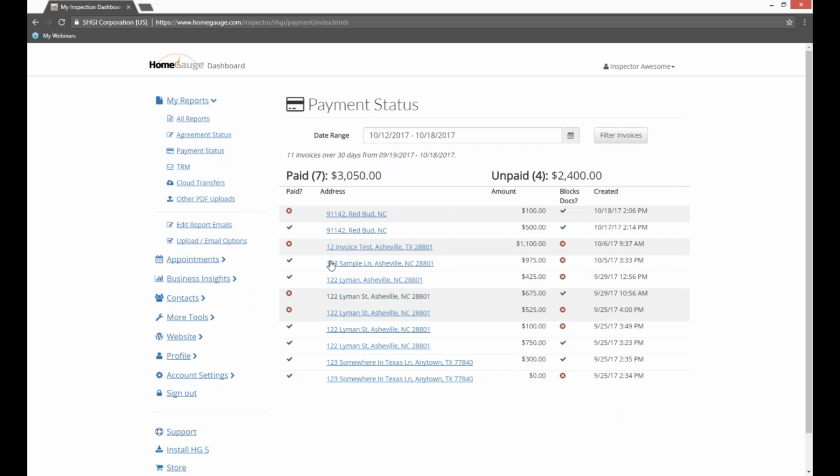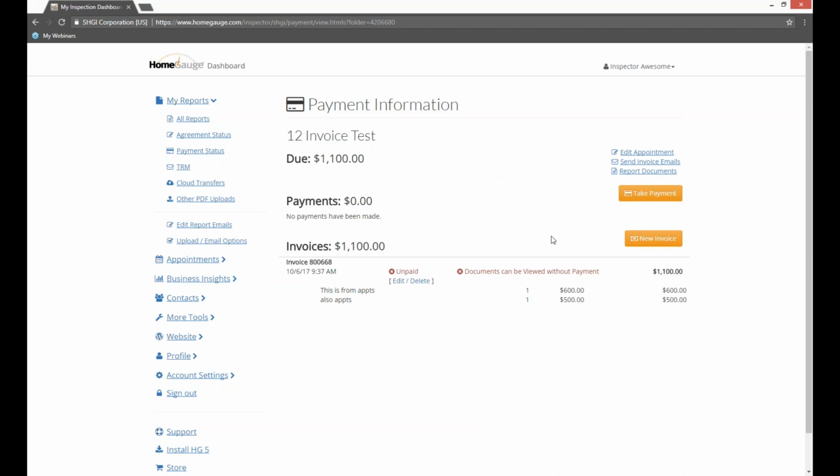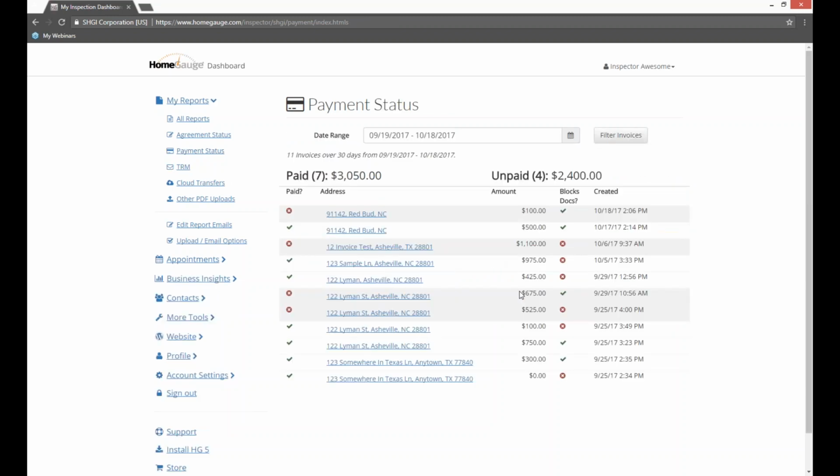That's up to you. Again, though, if something hasn't been paid, you're going to have a little red X. If it has been paid, you'll have a little green check mark. If you click the address, it will take you to the payment information page where you can create a new invoice, take a payment, send an email, all kinds of fun stuff. Again, just a really fast way to get a good overall look at what's happening for you with payment status. Same for agreement status. So those are newer additions, so some of you might not know about it.